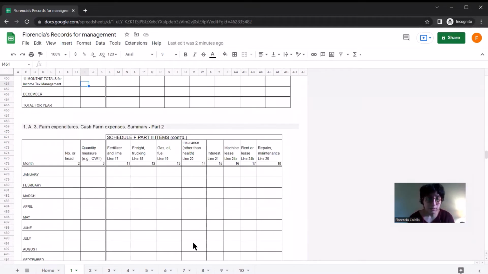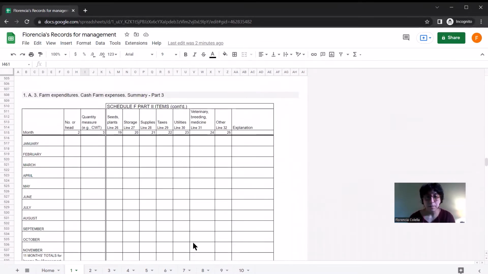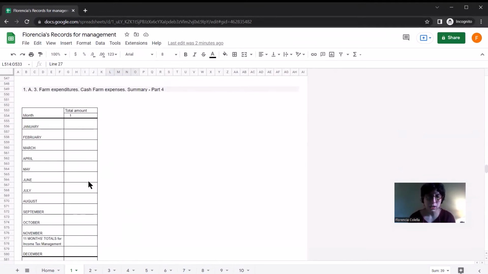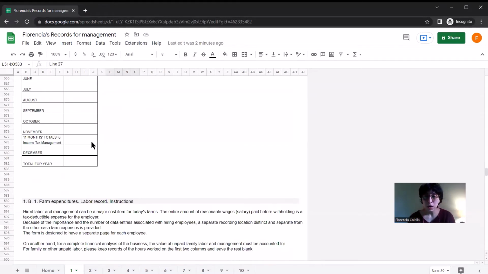There's 3 parts, and there's space to summarize all of your, for example, storage expenses for January, February, March, and so forth. Okay, and then there's a final summary table that just has everything for January, everything for February, instead of having it split by category. So those are our operating expenses.